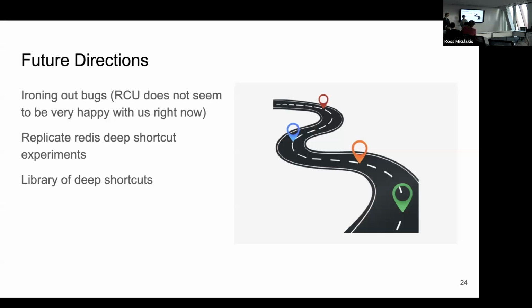And then finally, a library of those deep shortcuts. The kernel is a very big place, and just asking people, hey, just pick out functions you want to call, can be a pretty daunting thing. So kind of like a map of like, hey, your application wants to do this. You can call these functions and you'll see these performance improvements. I think would be pretty cool.